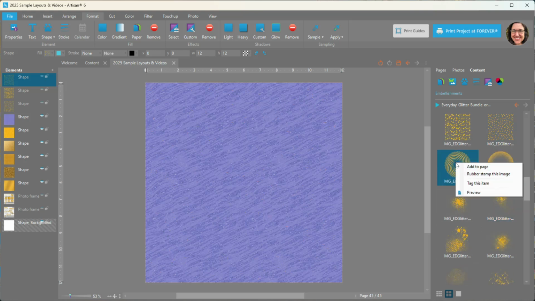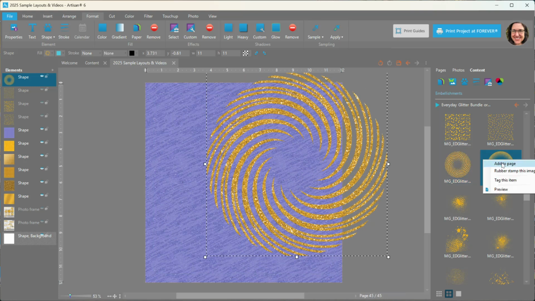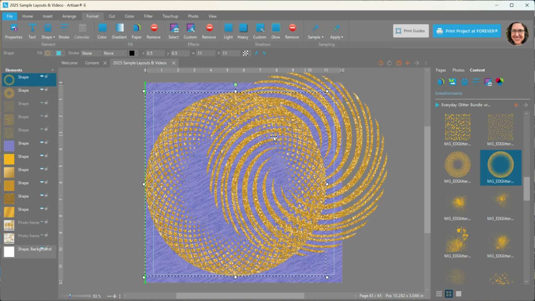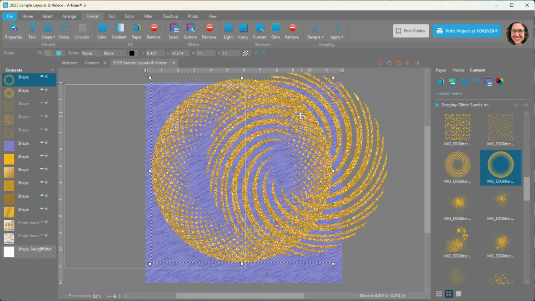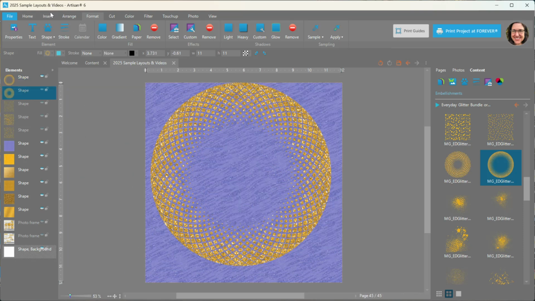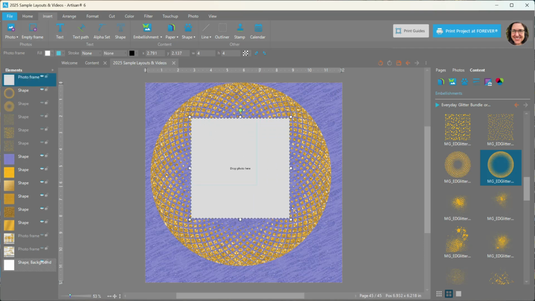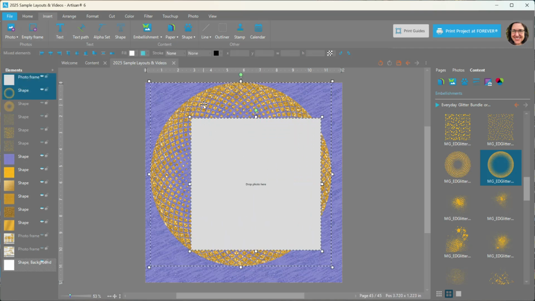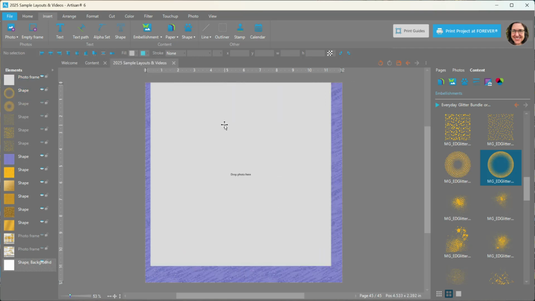Then we have some interesting shapes here. You've got the swirl glitter shape. You've got this sort of vortexy one. These look really neat with a photo. So I could insert an empty frame. I'm going to make them the same size.